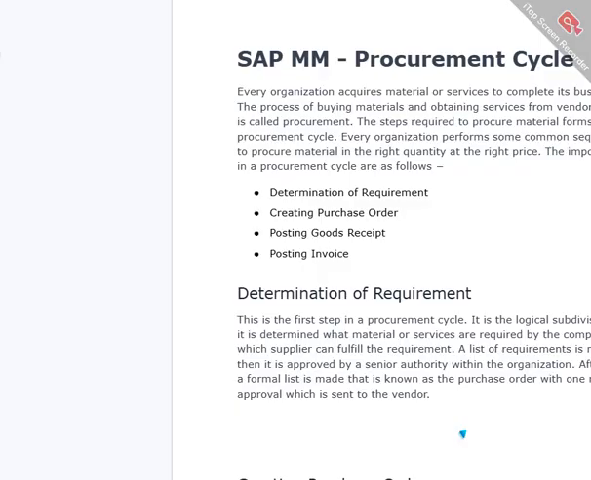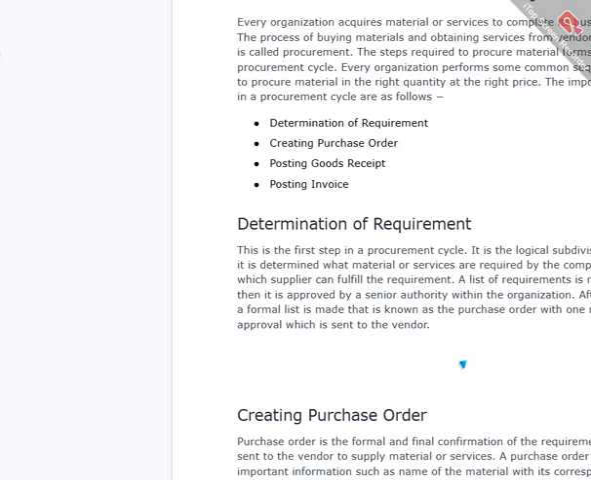Every organization performs some common sequential steps to procure material in the right quantity at the right price. The important steps in a procurement cycle are determination of requirement, creating purchase order, posting goods receipt, and posting invoice.